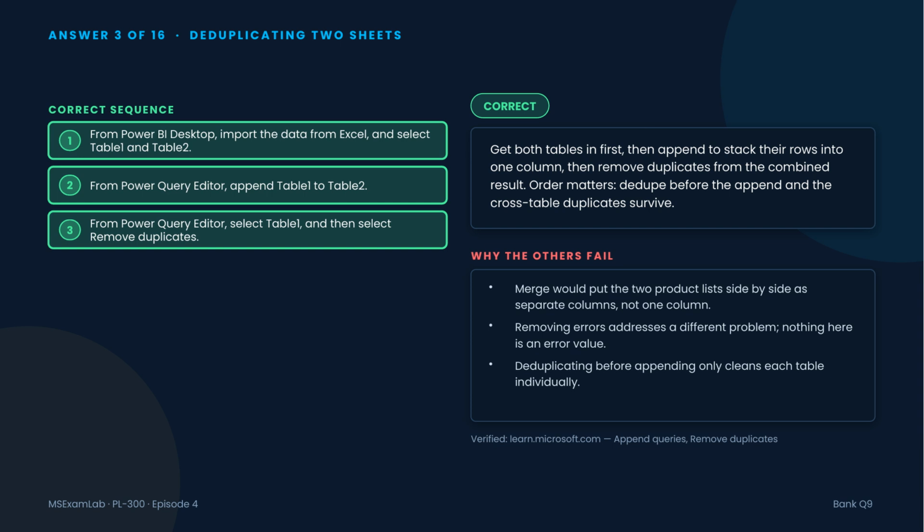Now why the others fail. Merge would put the two product lists side by side as separate columns, not one column. Removing errors addresses a different problem. Nothing here is an error value. Deduplicating before appending only cleans each table individually. Verified against Learn.Microsoft.com, append queries, remove duplicates.